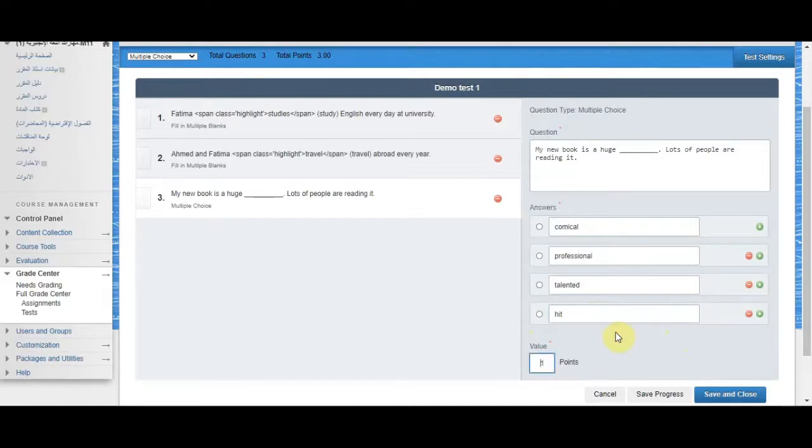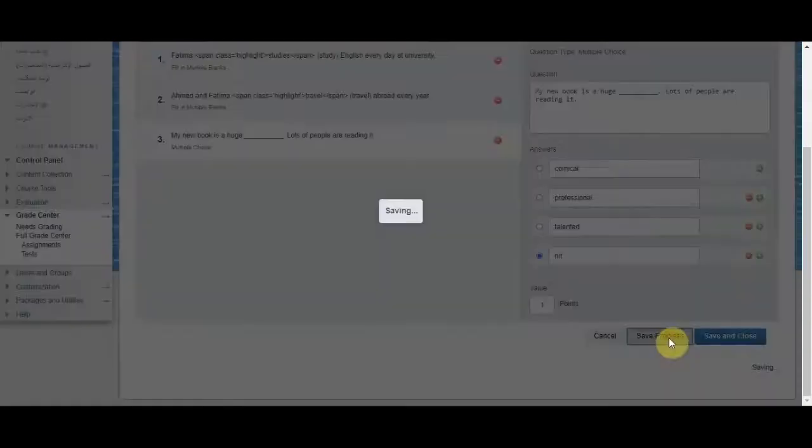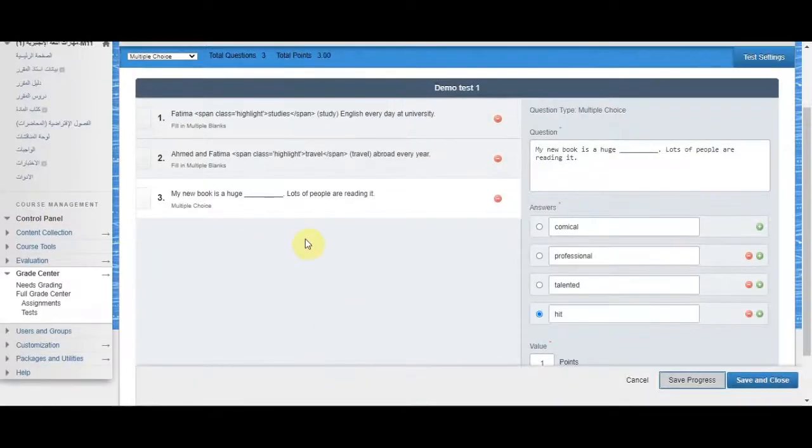So the answer to this question needs to be selected on the left here, these radio buttons. The answer to this sentence, my new book is a huge hit, is the last one here, and I've selected it here, which indicates that this is the correct answer. And then I can save the progress, and number 3 is also done.